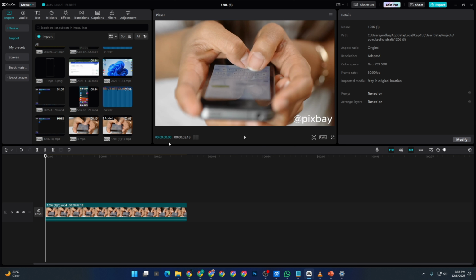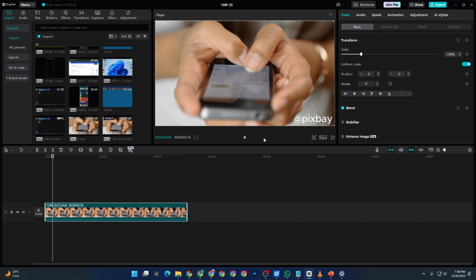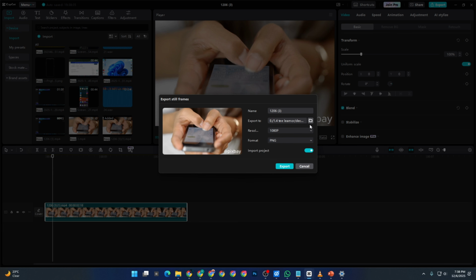First, open CapCut on your PC and import your video. Add it to the timeline and you'll see the watermark on the screen. Now export a still frame from the video and save it to your computer.